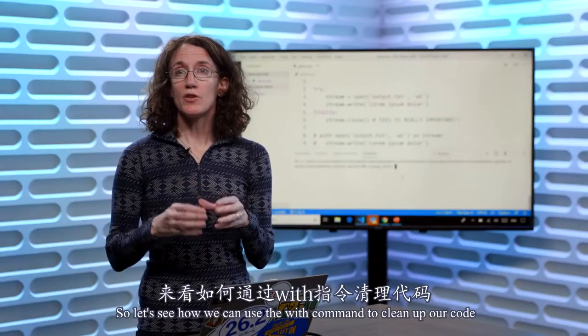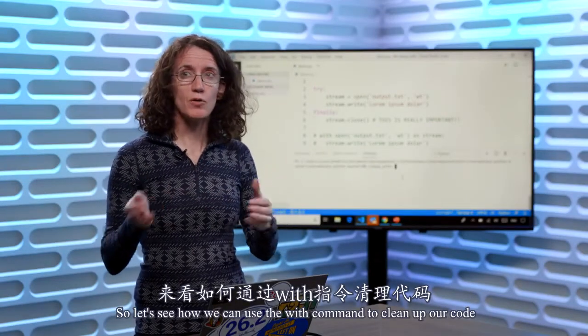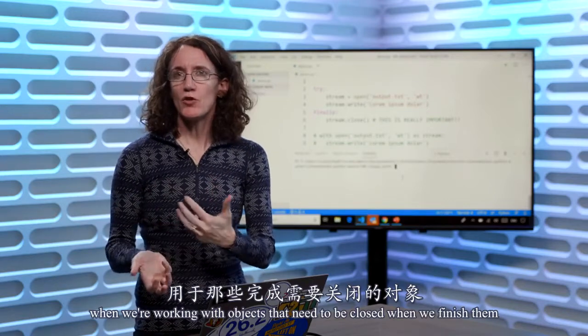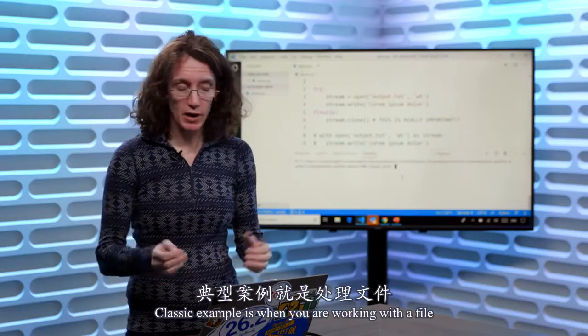So let's see how we can use the with command to clean up our code when we're working with objects that need to be closed when we're finished with them. Classic example is when you are working with a file.